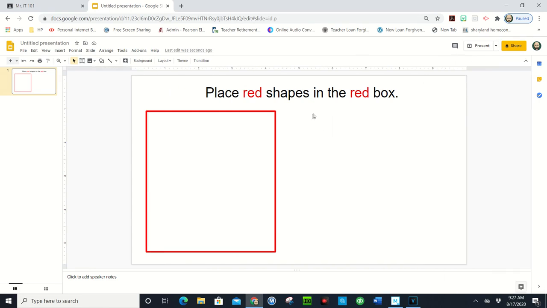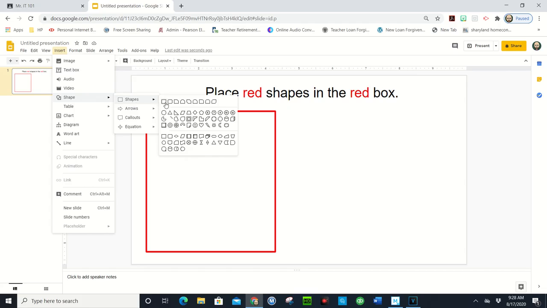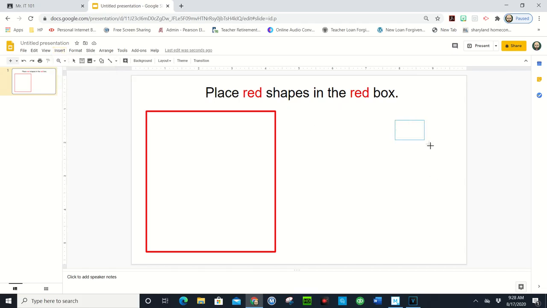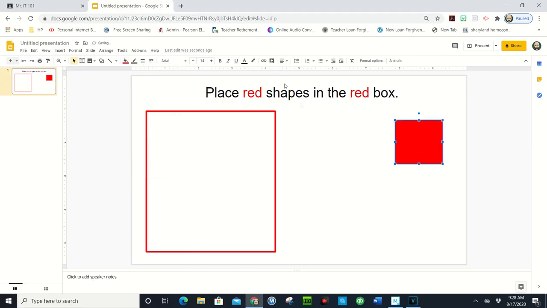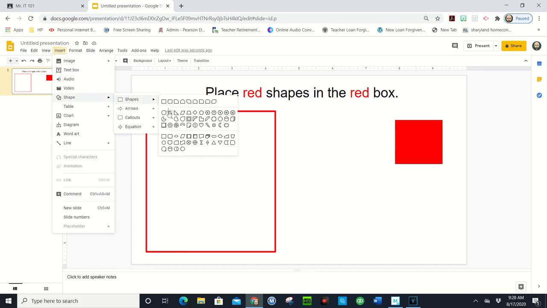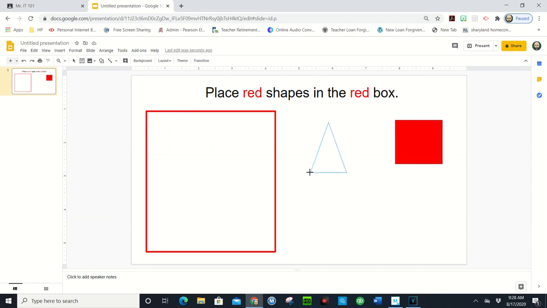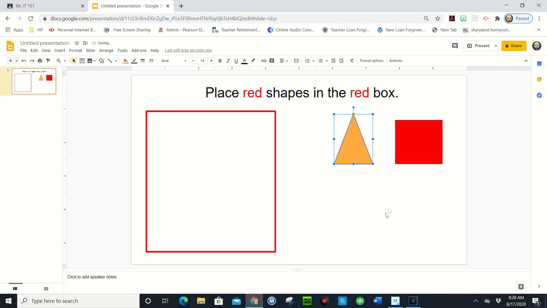The next thing you want to do is you want to insert some random images. So you just go ahead and click on images. I mean, not random images. You want to insert some random shapes, and I'm going to do a square. And for this purpose, I want to fill it in with red because the instructions were place red shapes in the red box. So that's one shape. I'm going to insert another shape, and you just keep on going with as many shapes as you want to. This is going to be a triangle, but this one, I want to go ahead and change the color of the triangle to, let's say, yellow.